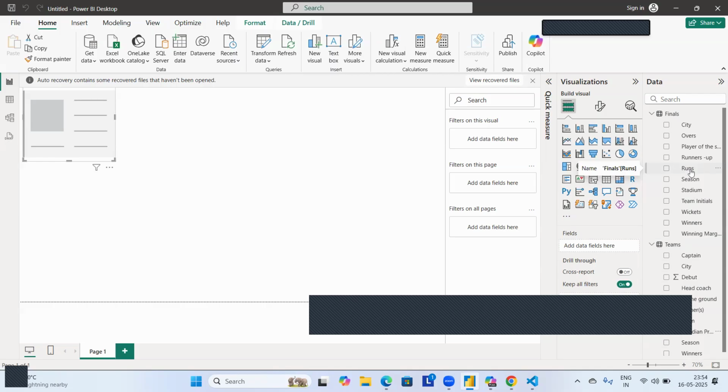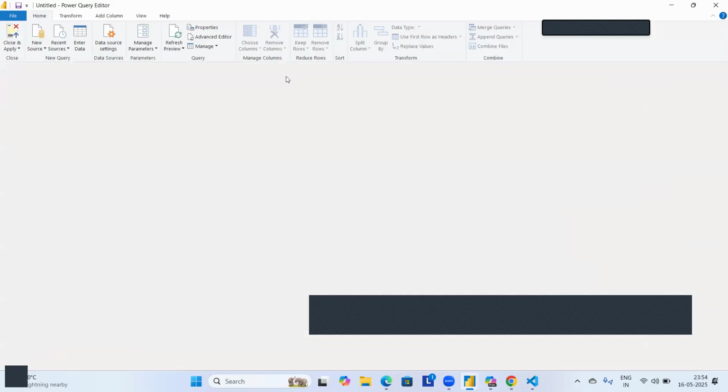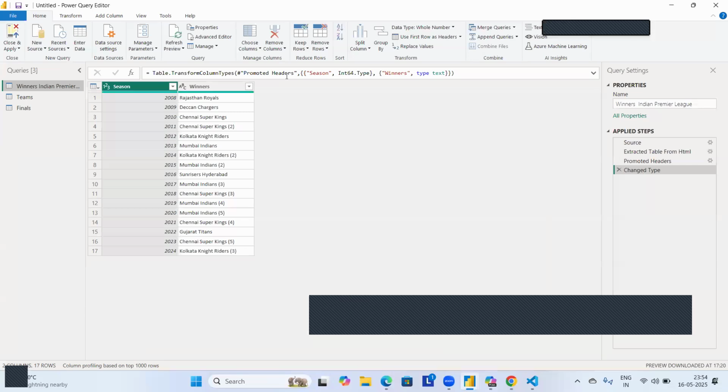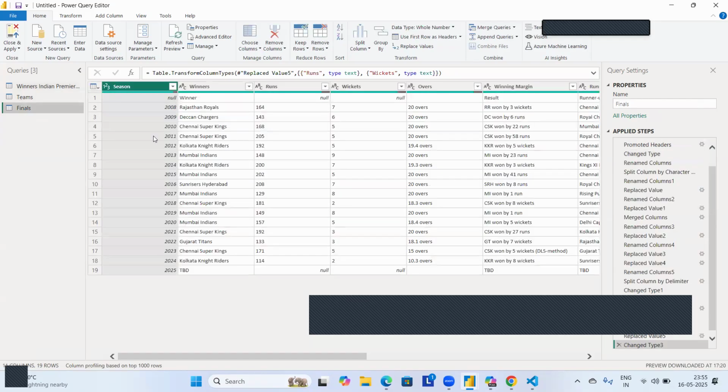After loading, let's say in the start we clicked on load, if we want to make any changes in our data, what we have to do is go to Home and click Transform data. So let's go to the final table.